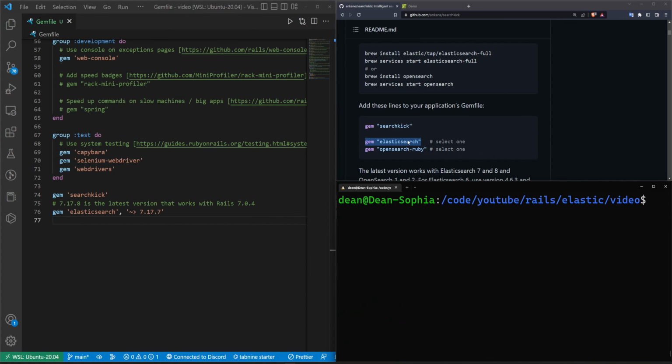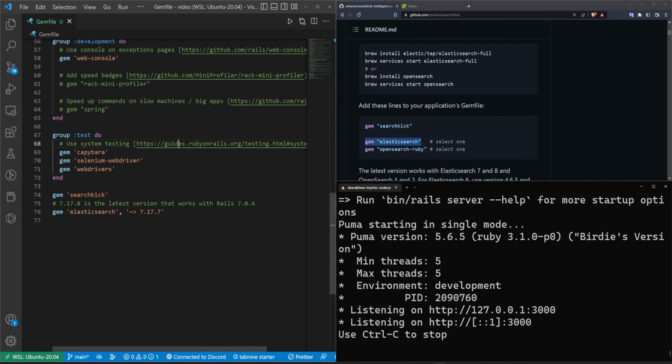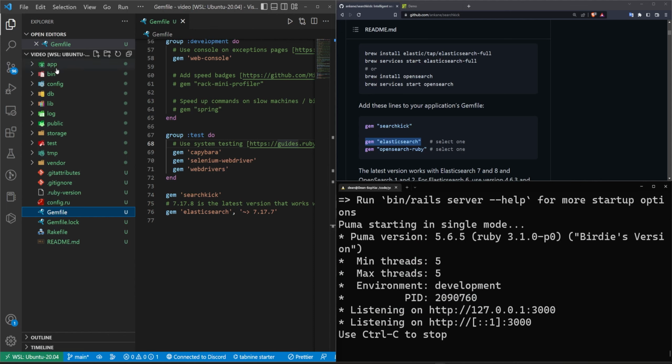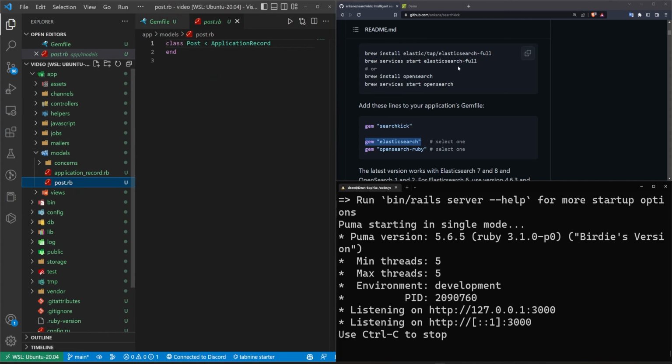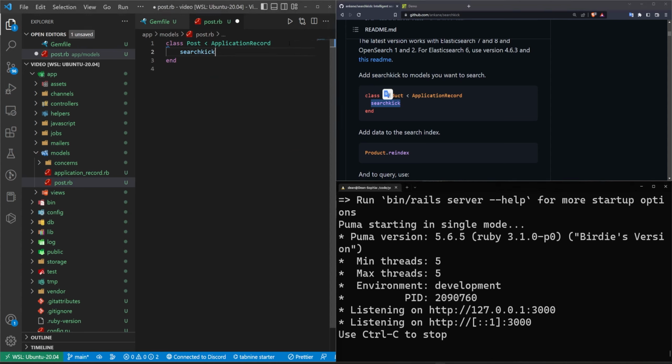Looks like it did. Now let's do a rails g scaffold post with a title and a body of type text, just so we have something to play with. We can do a rails db:migrate and a rails s afterwards to start our server. Next, let's come over to our Explorer, our app, our models, our post.rb. Let's add in the Searchkick stuff. Let's just do all of our searching. Next, if you do have any posts, you are going to need to do a reindex.